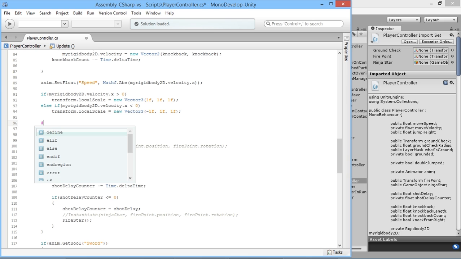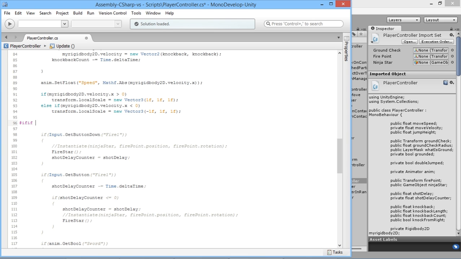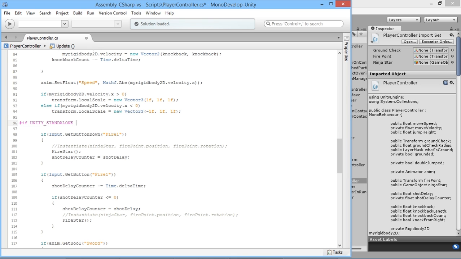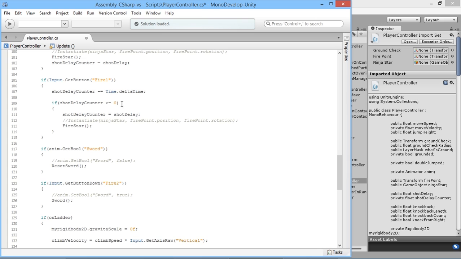So we're going to say hash if, not hash if, just if. And what we need to say here is basically what we want to check. We want to check and see if it's running on a computer. And the way it runs on a computer is as either a standalone or as a web player. So what we do is go UNITY_STANDALONE, or using the two bars, UNITY_WEBPLAYER. So basically if it's either of those things, then you'll be allowed to run this bit of code here.